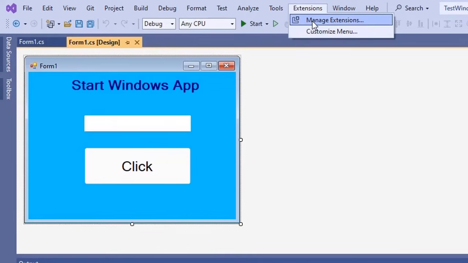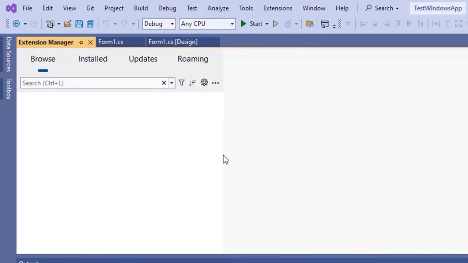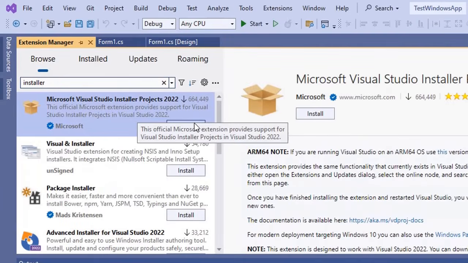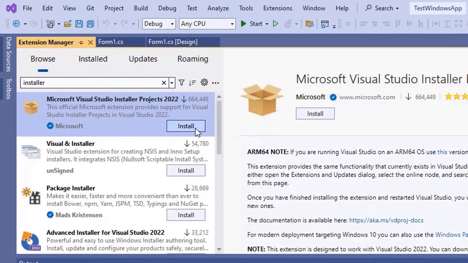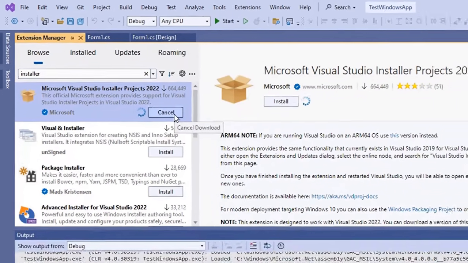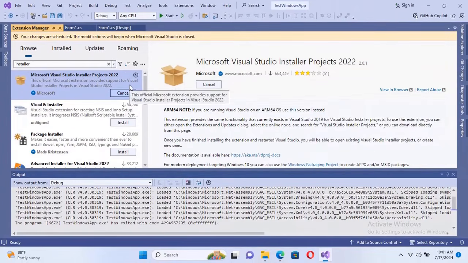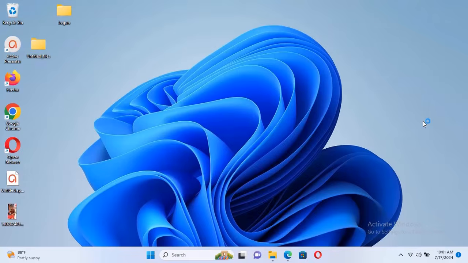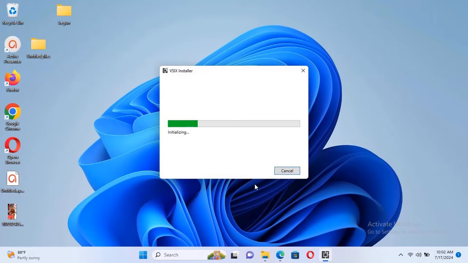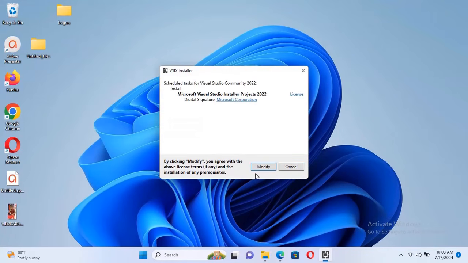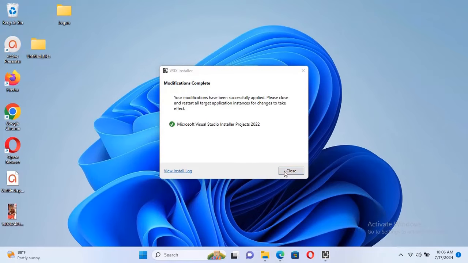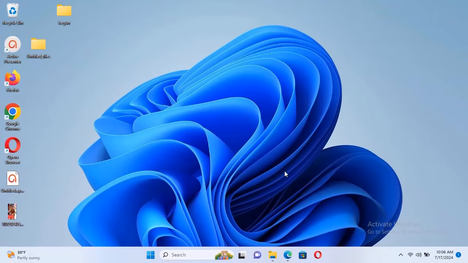So go to the Extensions menu, click on Manage Extensions, and search for installer. This is Microsoft Visual Studio Installer. Click on install. Yes, it's installing, please wait. Okay, now close Visual Studio. The VSIX installer window is open. Now click on modify. Okay, the Microsoft Visual Studio Community Edition installer is successfully installed.